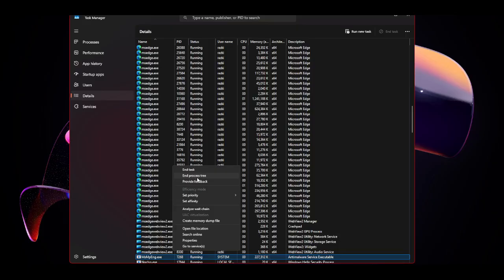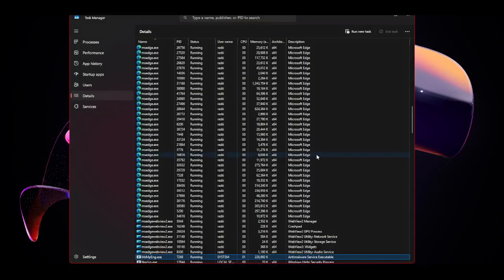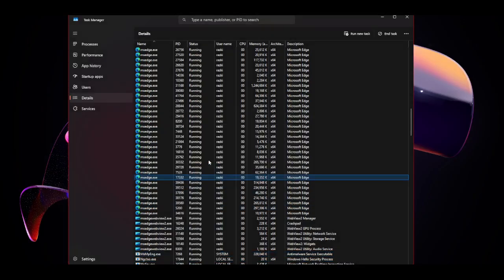So if it never gets to that point, you can also right click, go to details, then go to end process tree or end task. Then it ends everything. And then you end process. Sometimes it says access denied. You might have to run Task Manager as admin, or you have to be on an admin account. Some things you just can't end, but mostly applications you can end just like that.